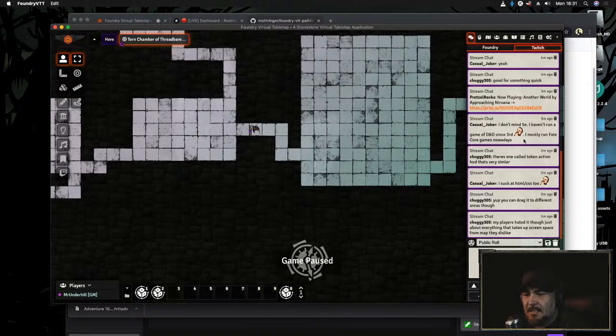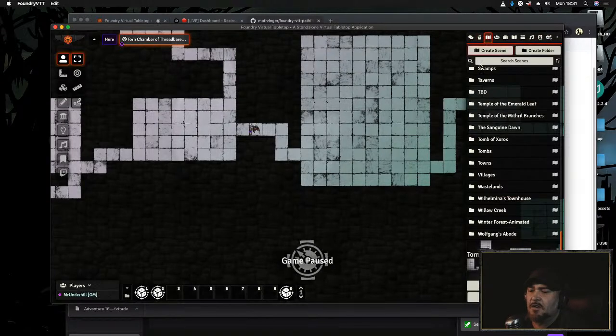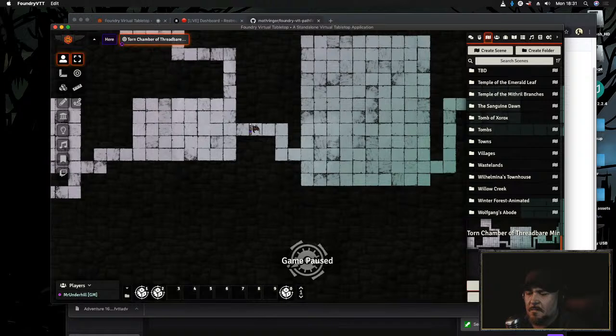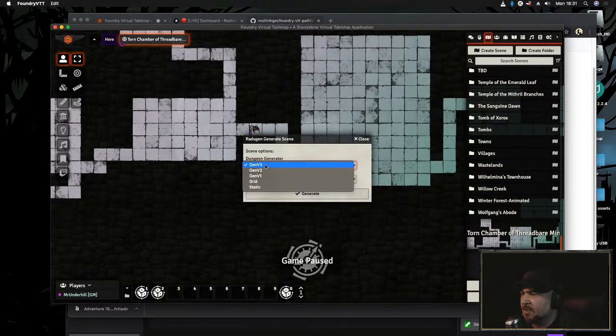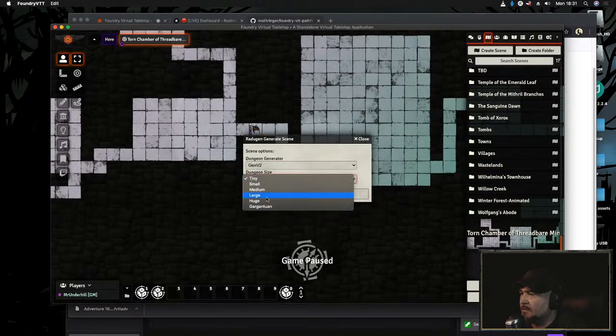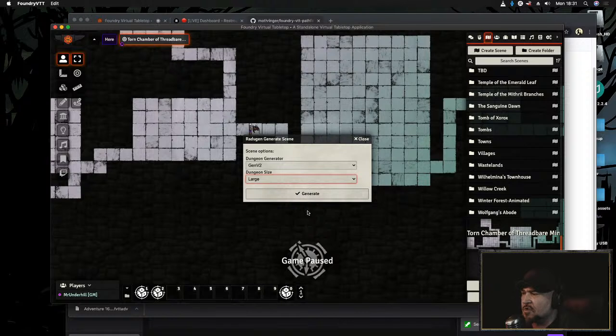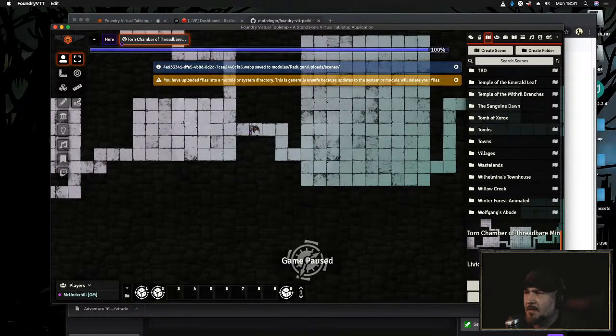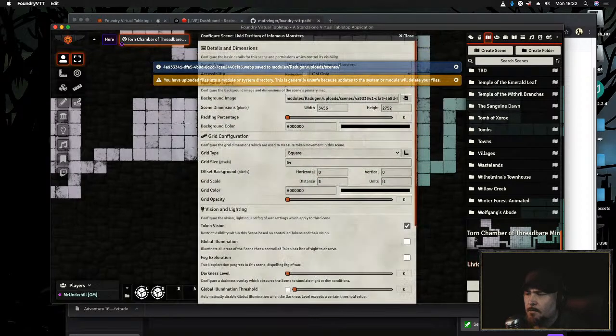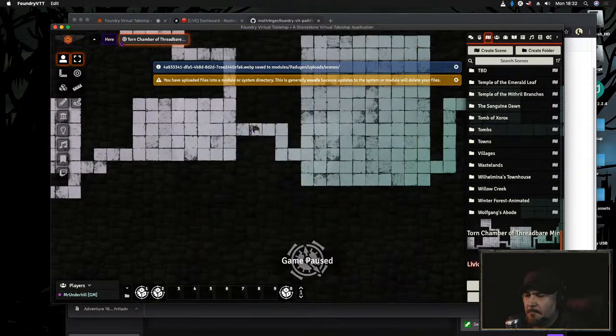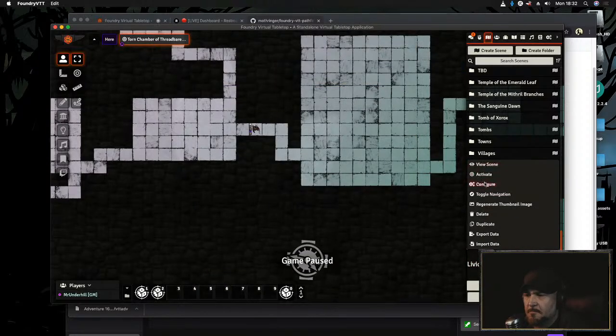So yeah, I'm going to take a look. I want to see what these different options are. Let's generate another dungeon. We did large last time, so we'll stick with large just so we can compare. So first one was Gen V3. Let's see what the difference is. Ooh, looks like we have possibly a different coloration.